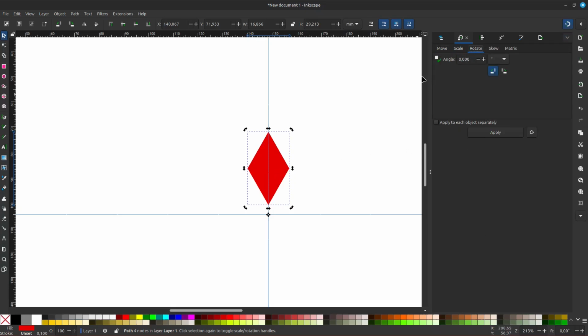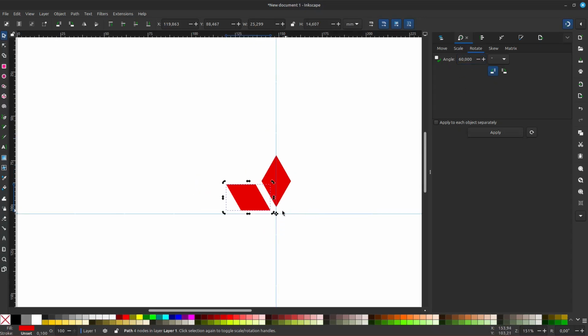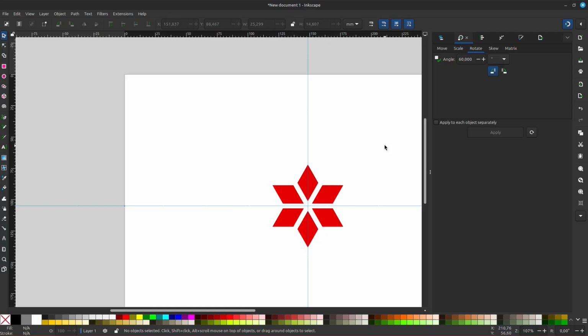We go to Rotate. We press Ctrl D to duplicate the rhombus. We set the angle to 60 degrees and we click on Apply. So this gives us a second rhombus. And then we're going to repeat the process. We press Ctrl D and we click on Apply. And we repeat it until we have 6 rhombuses.